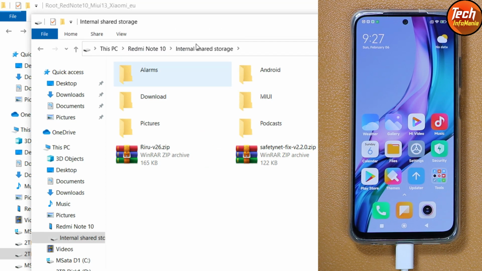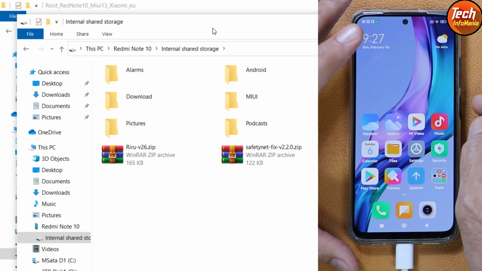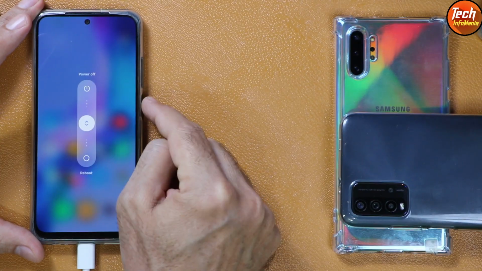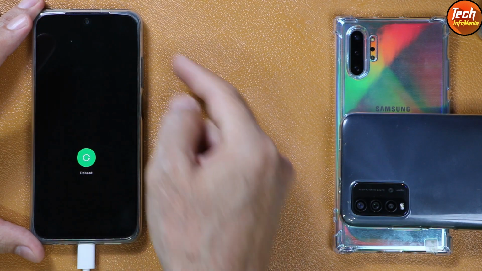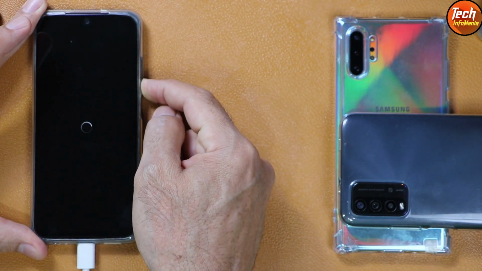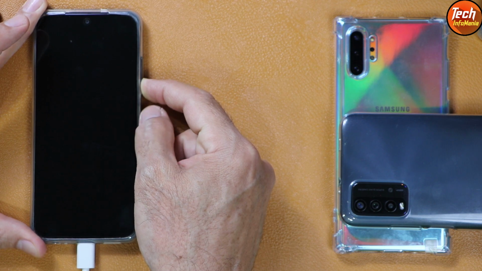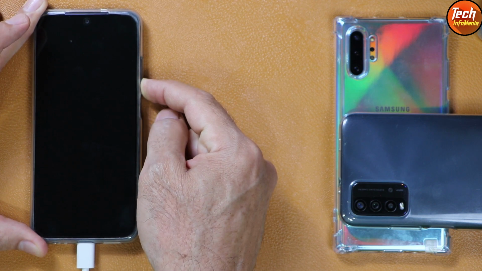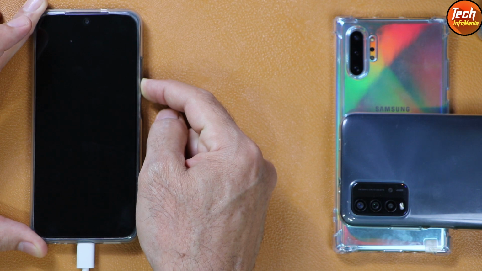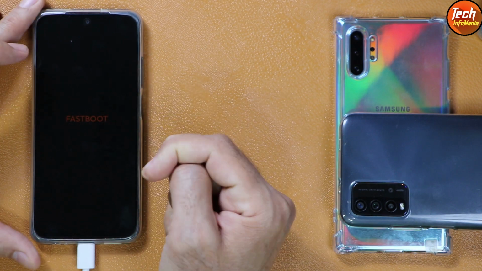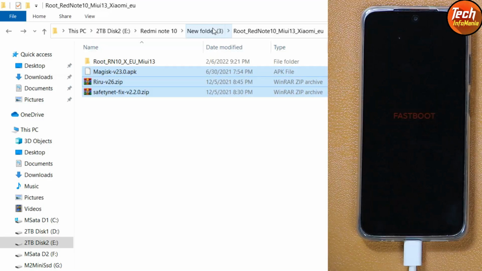in the internal storage of your mobile phone. When it is done, power off the mobile phone, press the power button, then select reboot and press and hold the volume down key. Do not disconnect the cable. Let the set boot into fastboot mode. Do not release the key until the fastboot screen appears on your mobile phone. Yes, the fastboot screen appears. And one more thing, the set's bootloader must be unlocked, because xiaomi.eu ROM requires an unlocked bootloader. Now come back to the computer screen.